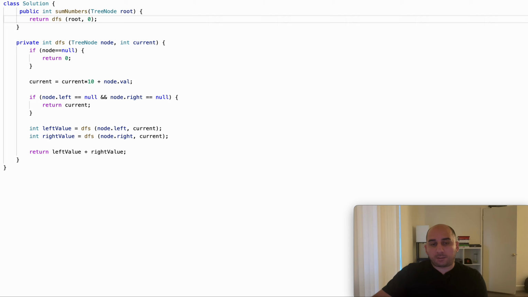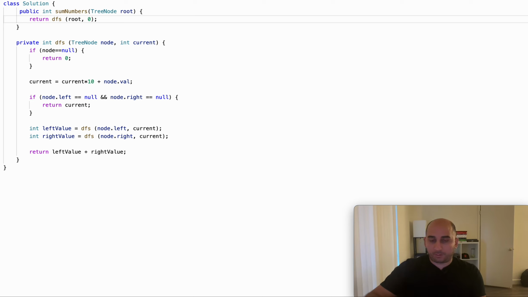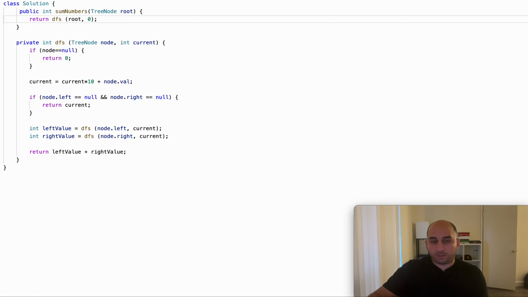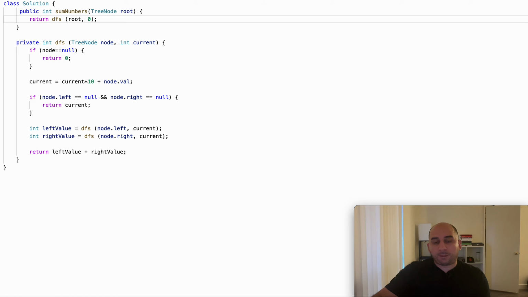Then we have to set the base case. The base case is that it should be a leaf node. For that, we are checking that the left and right are null, and in that case we are returning the current. We are iteratively doing that for the left and the right branch, and we are summing up the values that we got from the left and right branch. For example, in our case 1, 2, 3 that we have seen earlier in the example, that would be 12 from the left and 13 from the right, and the result gives us 25.